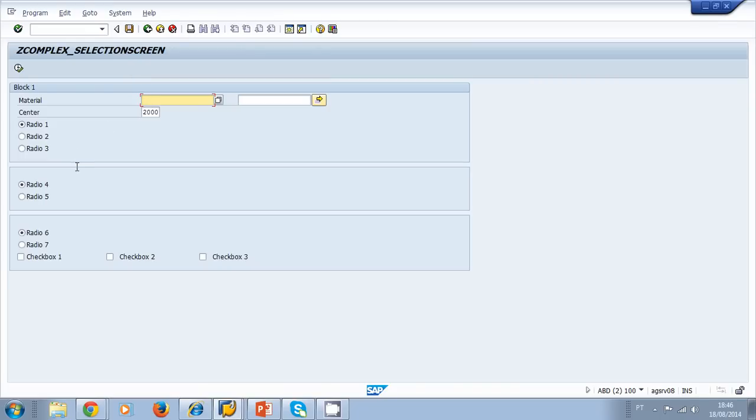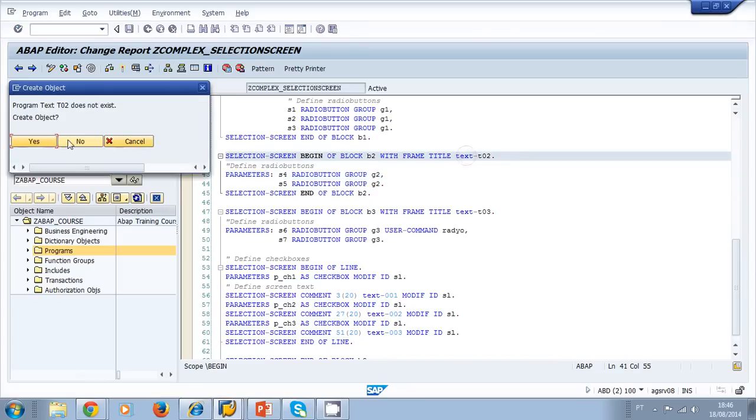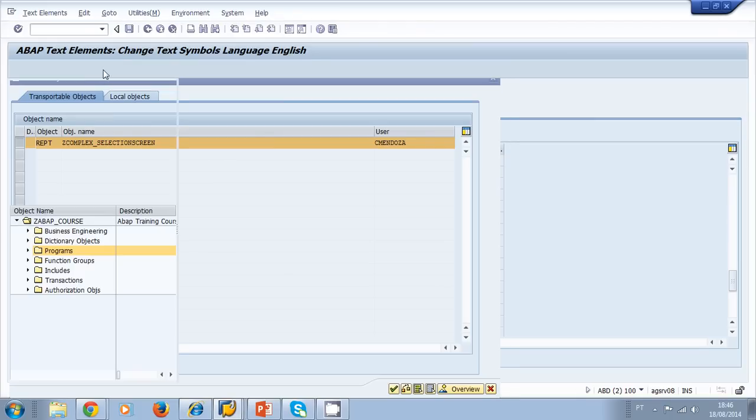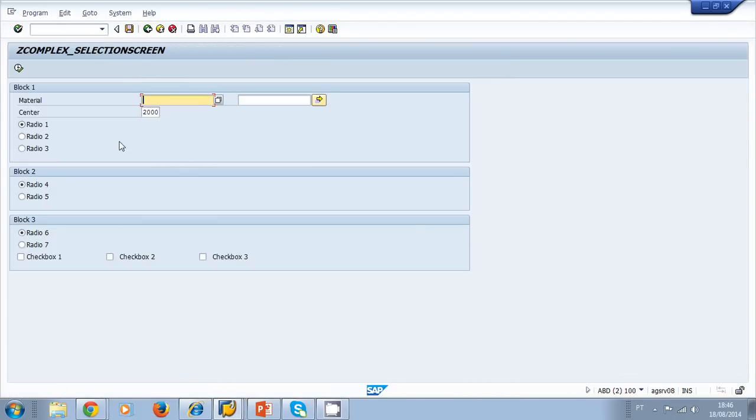So now we have, oh, we forgot to define the titles. Remember, title 2 is block 2 and title 3 is block 3. Activate, go back and run. So now we have 3 blocks, block 1, block 2, block 3, radio buttons in each of these and checkboxes in each of these.